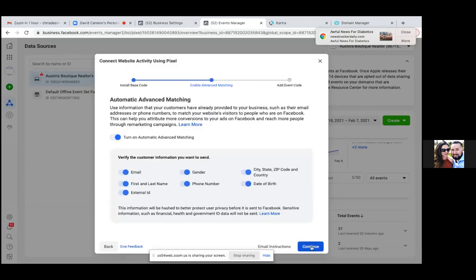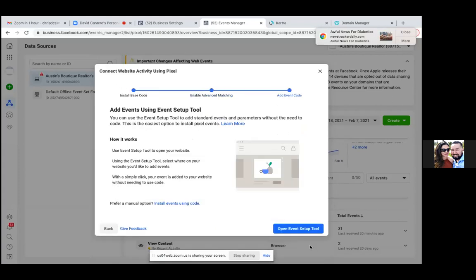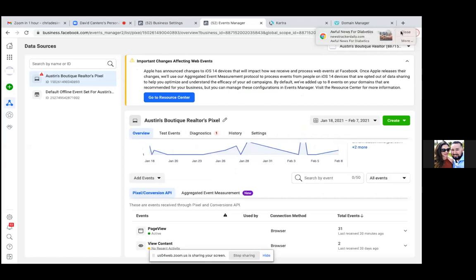And then make sure that this is always all blue, which it is, and then just hit continue. Hit continue and then X out. So hit continue and then go to an X out of this little square here. Okay, perfect. So now we copied our pixel.